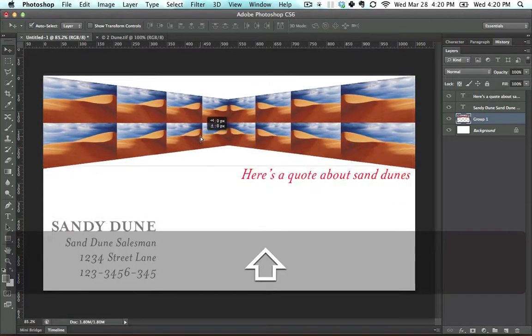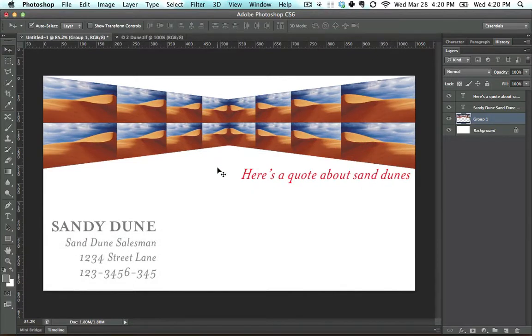However, let's say the client gets back to you and says, hey, I've got another stupid idea of how to change this truly horrible business card. I don't like the perspective middle part of it right there. Just take that out, man. I like sand dunes. So let's say he says that. Now, because you have linked these all together, you are not able to easily move this section out.